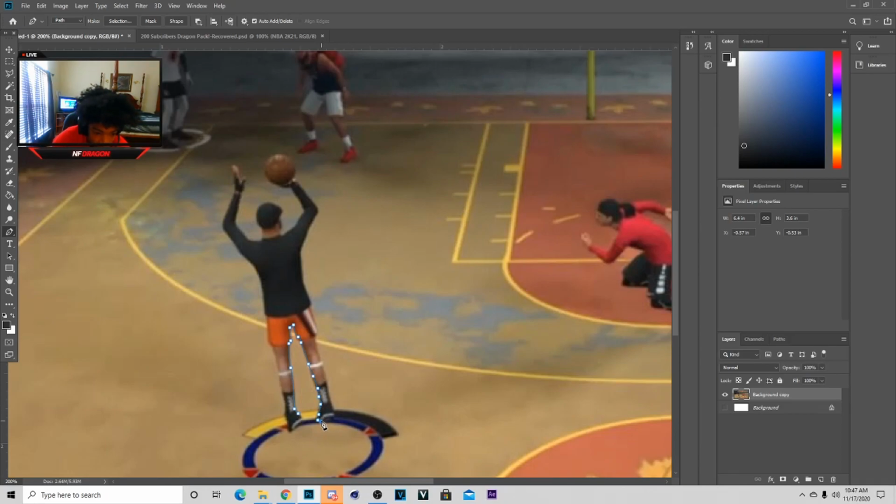But yeah, it's pretty simple to just cut out the character, but this is gonna be the hardest part you have to do when doing this. Everything else is just really simple. You just want to go around the character and cut it out, and I'll get back to you guys once I'm done with that.